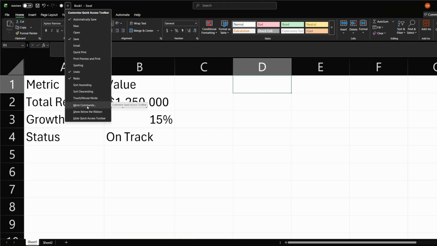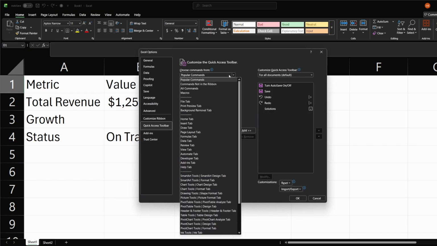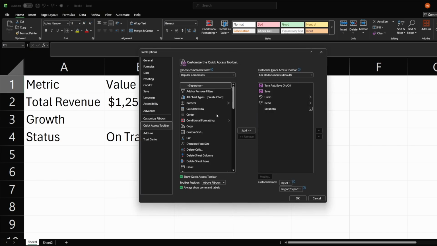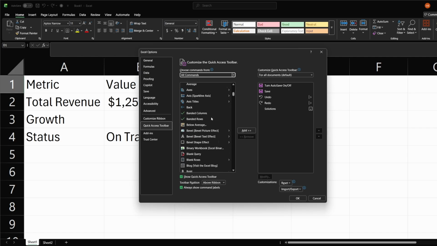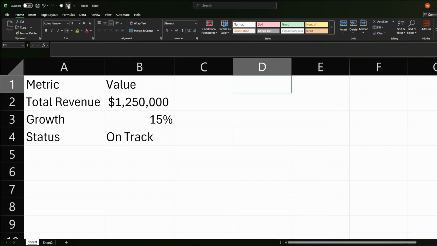and go to More Commands. Once you're in this tab, instead of popular commands, go ahead and activate the All commands and scroll down until you find the camera. So once you've found the camera, go ahead and add it. And when you add it, click OK, and you'll notice that this little camera icon shows up at the top.